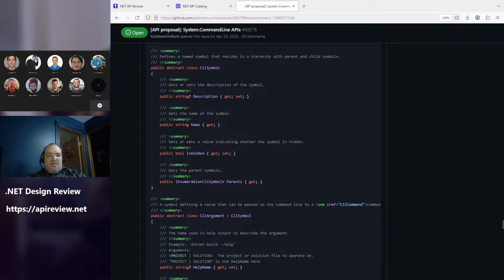Okay. And in the copy that I can't show you because I don't have multiple monitors on this machine, I did note the private protected constructor on CLI symbol to show that this is a closed hierarchy. Thank you.